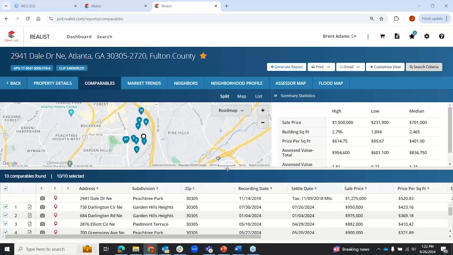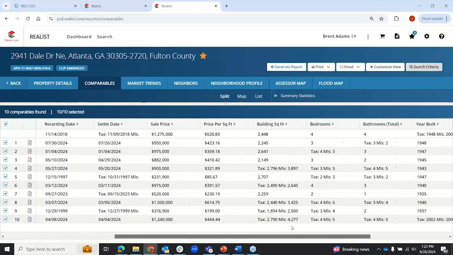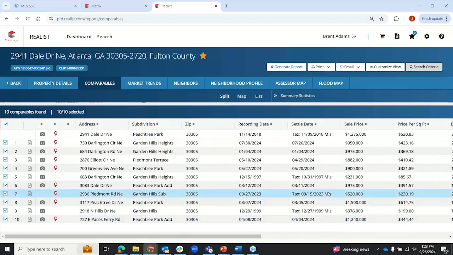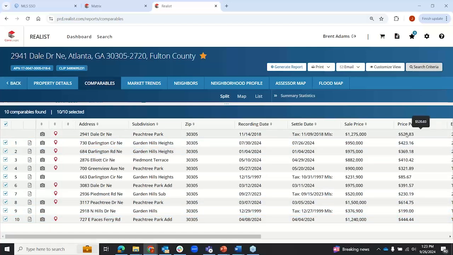So again, I found my 10 comps. I don't have to use all 10. I can look at this grid here and kind of go back and forth and do a little bit of searching and look at some of the details. I like to use price per square foot. My subject property is going for $5.20 per square foot.